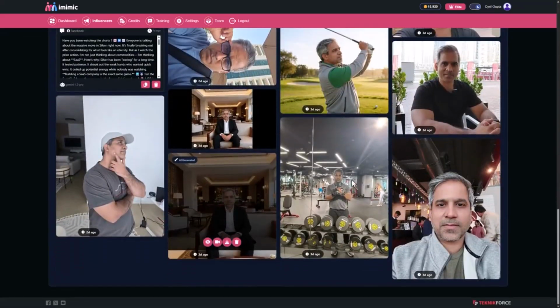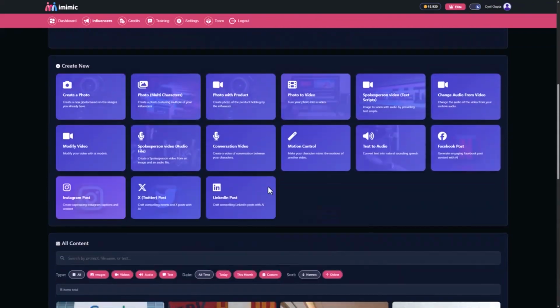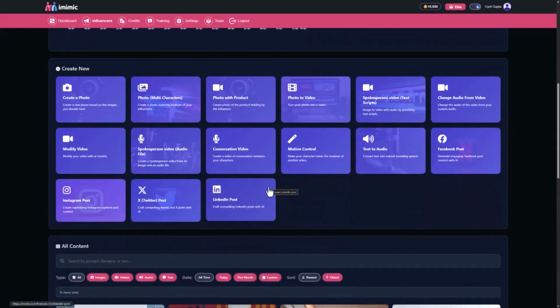So with Imimic, you can create virtual influencers for social media, and you can convert a few of your original images, like I put in some over here, into endless amount of content for social media. You can do things like create a new photograph, create photographs with multiple characters, create photographs with a product in hand or around, convert photographs to videos, create spokesperson videos where you have text scripts and your character, which could be me, will read out that content. Then you can also change the audio from a video. Yes, you can put in a video of you speaking or your virtual character speaking and just change the audio, and the lip sync will automatically match.